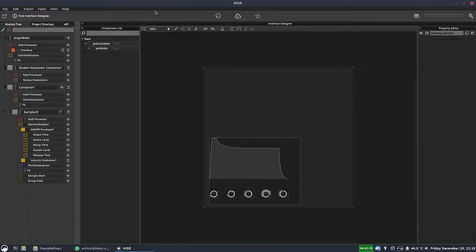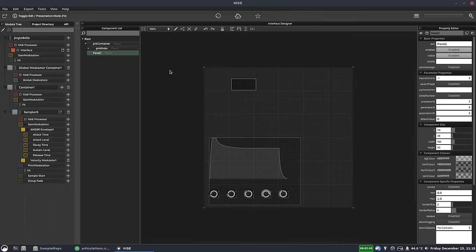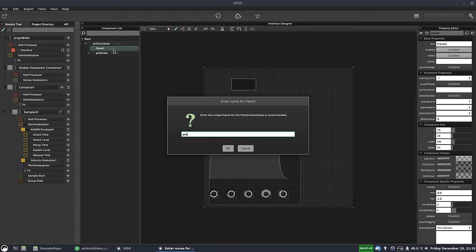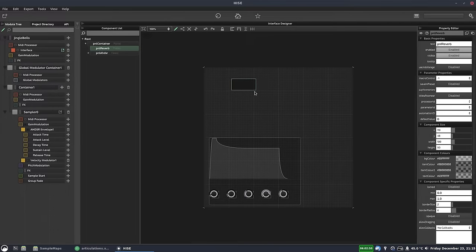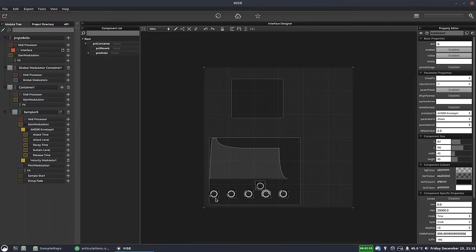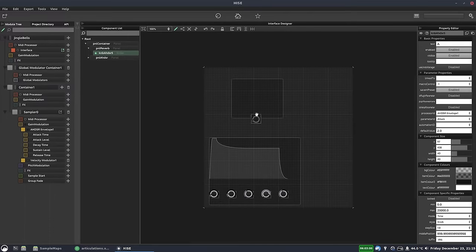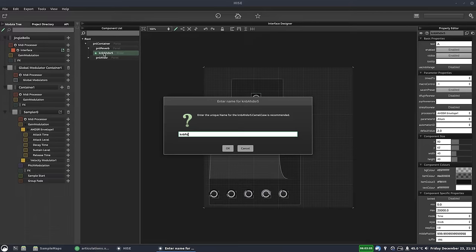Okay, the next thing we're going to do is add some reverb controls. So we'll add another panel, to make sure it's within our container. And we'll call it PNL reverb. And I think all we'll have in here is just a wet dry knob. So I'll duplicate one of the ones in the ADSR. We'll drag that up to the reverb panel. Call this KNB reverb wet.